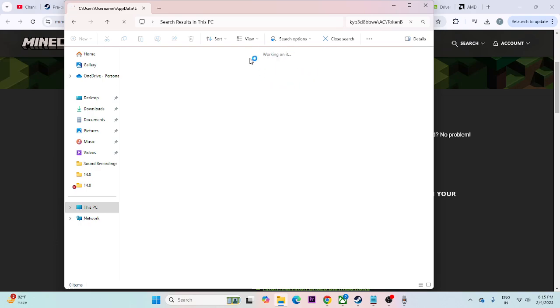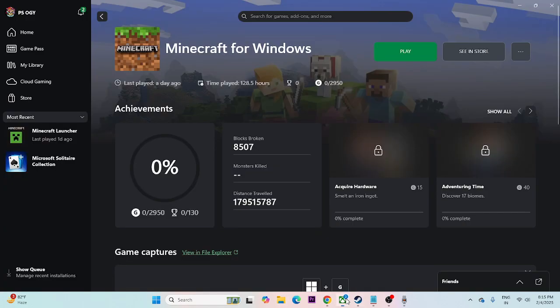And most probably after the TokenBroker is completely deleted, you can check with your Minecraft account, or you can try downloading Minecraft from the Xbox app, and check whether the issue is solved or not. If you're still having trouble with this one, we need to move to the next one. That is all about how we need to repair and reset the Xbox app and the Microsoft Store.